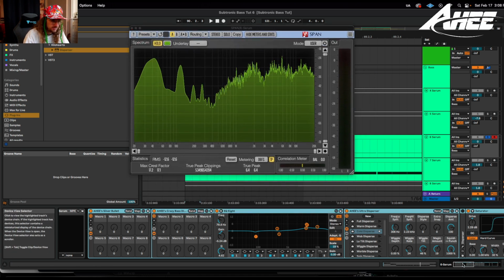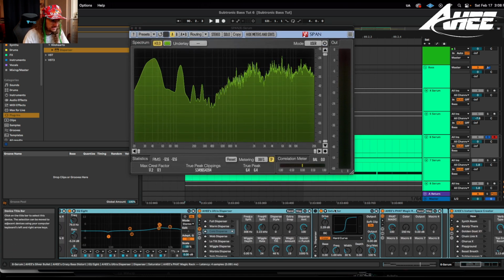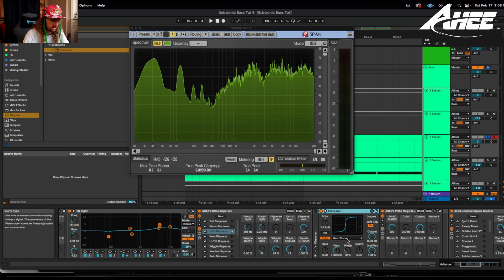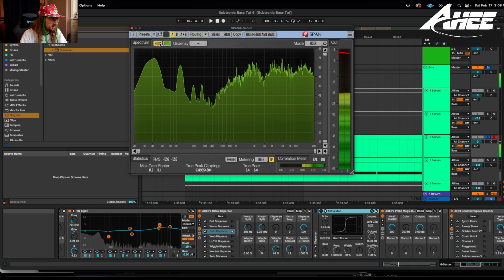I'm going to tell you right now, it's the Saturator on the hard curve. When I discovered this, I was just like, oh, this is so stupid simple. You'll hear the difference. So without it, oh, yeah.